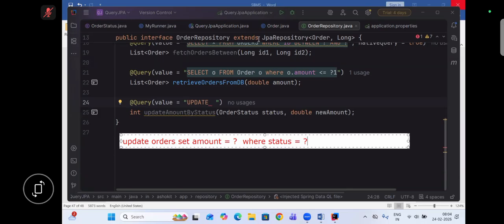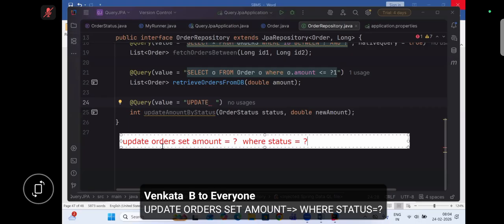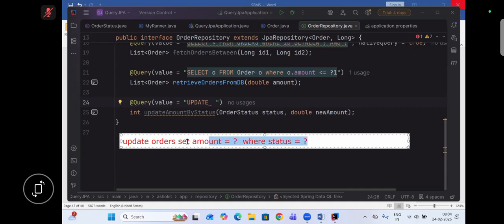Correct. Update orders set amount equal to question mark where status equal to question mark. This query will update all the order amounts by their status. You provide how much amount and what status you want to use. Automatically this query will update all the orders with the given amount for the given status. A very simple query, right?